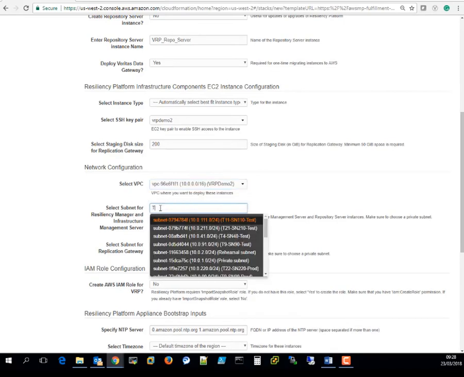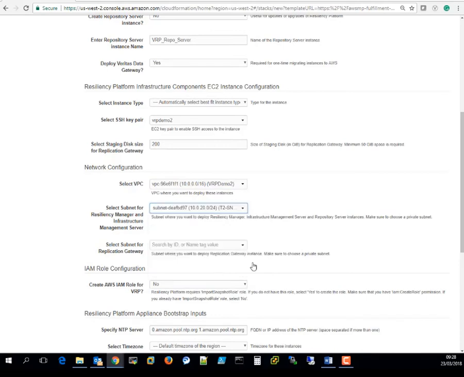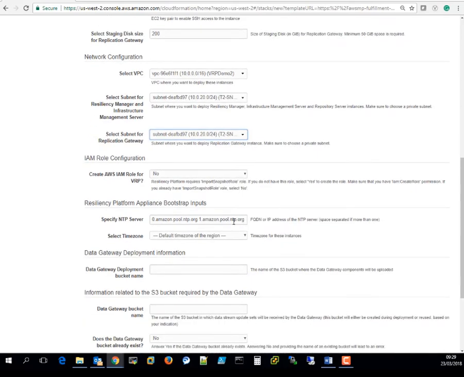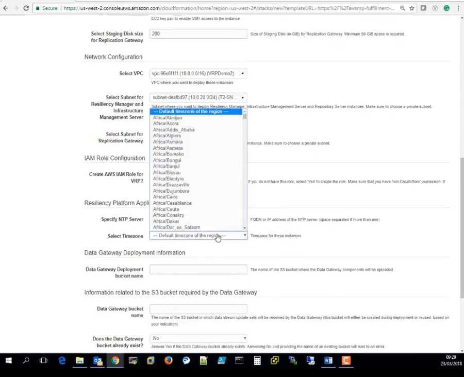Under Network Configuration, choose the VPC within your environment. Select the subnet to deploy the instances. You may also select different subnets for the replication gateways if required, as the replication gateway supports multiple network interfaces. VRP can also be used to create the required IAM roles for the deployment of VRP. Provide the relevant time zone for the appliance locations.